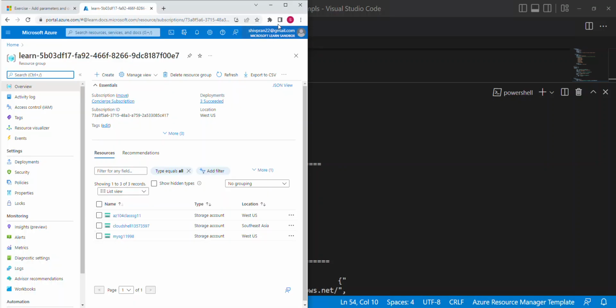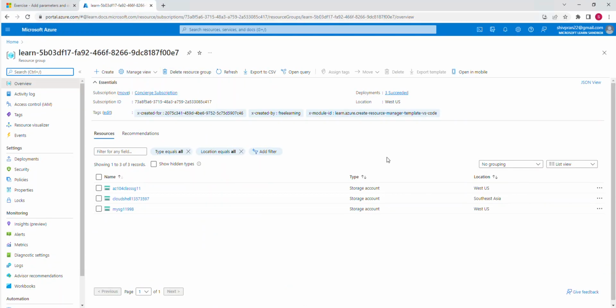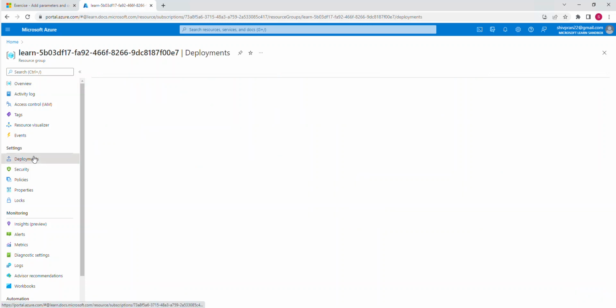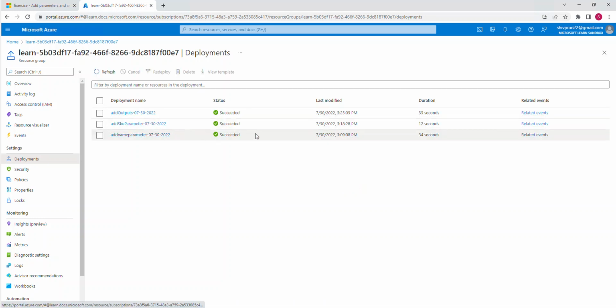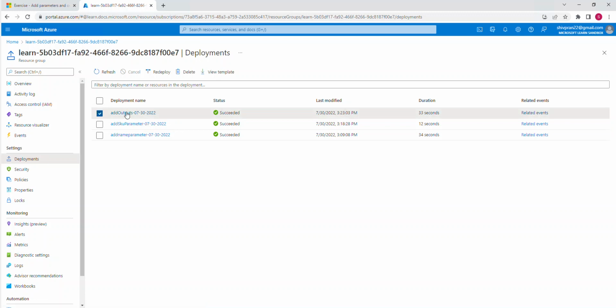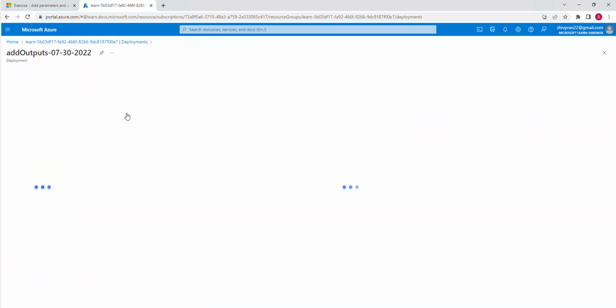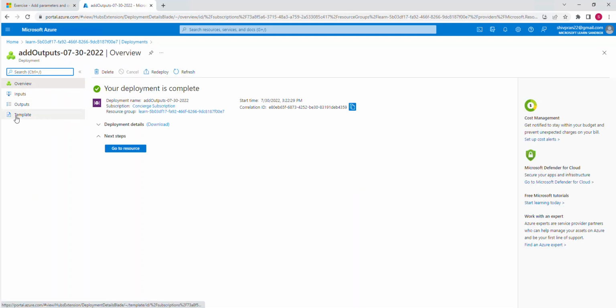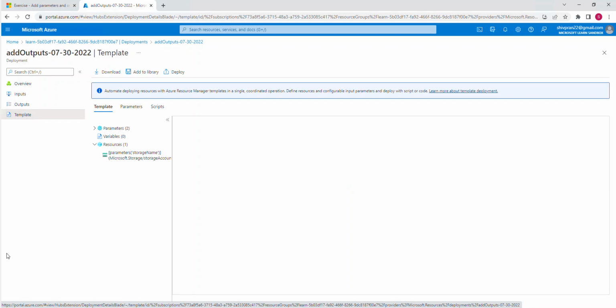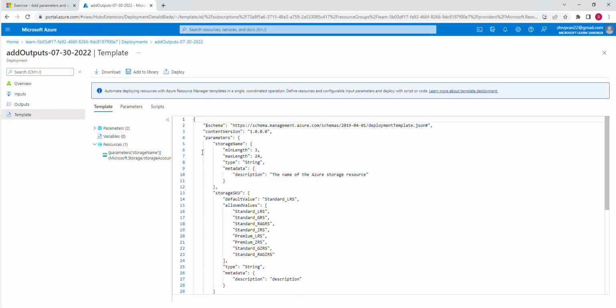Again, we can go here. Let me refresh it one more time so that we can see the storage account. And here in the deployments, we can see 3 deployments are successful. If we go to the deployment section, we can see the name of the deployment and its status. We added the output, so let's go inside this add output deployment. Also, whenever we create any kind of resource, Azure automatically creates a template for that. We can download this template and use it afterwards also.